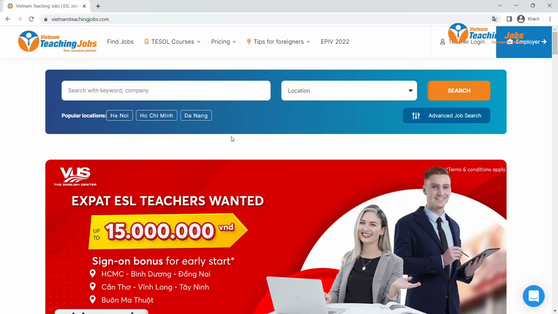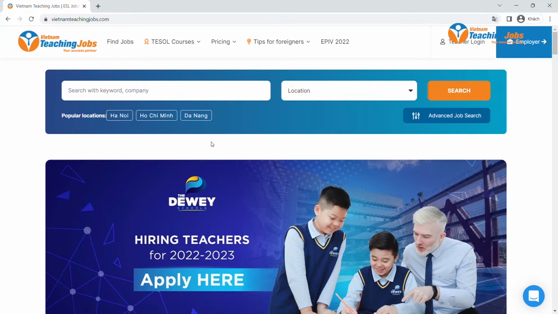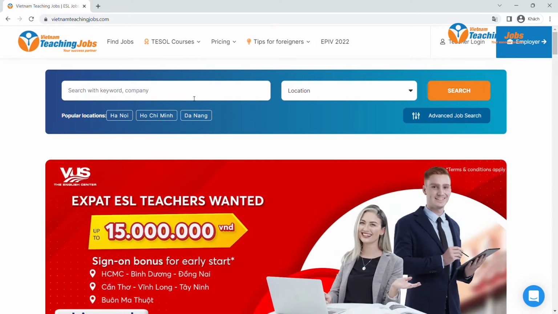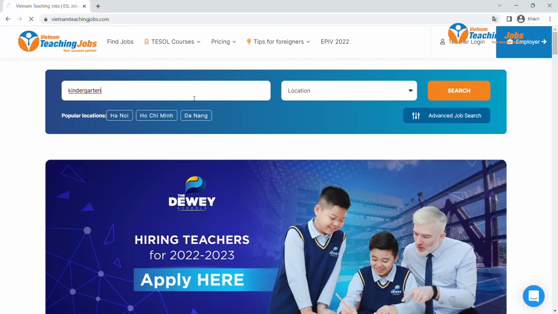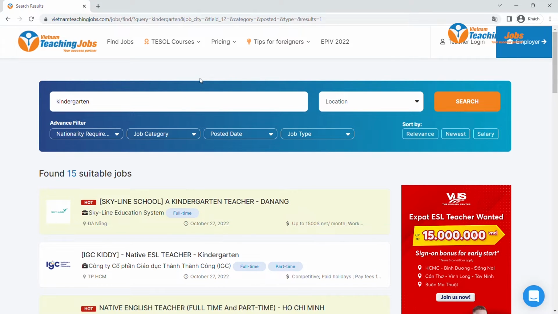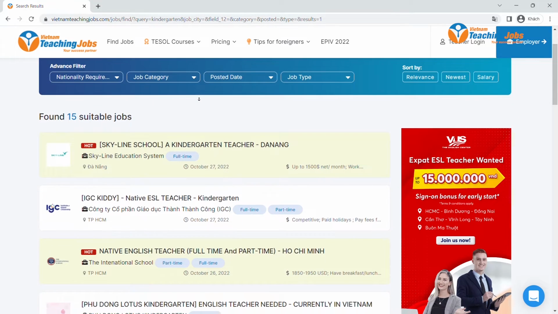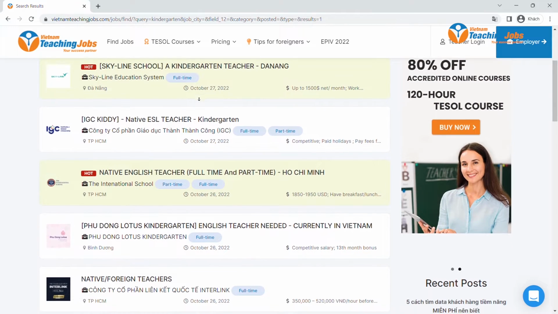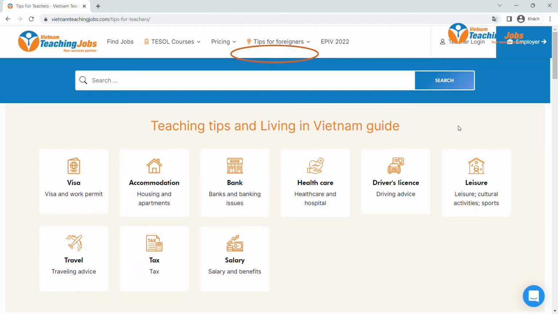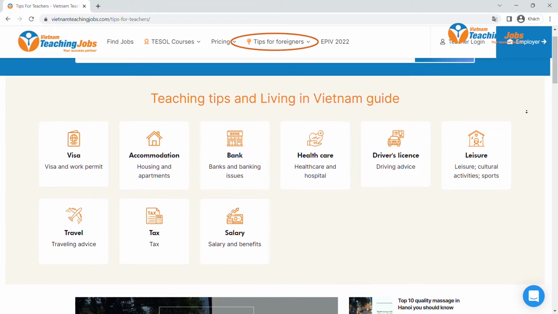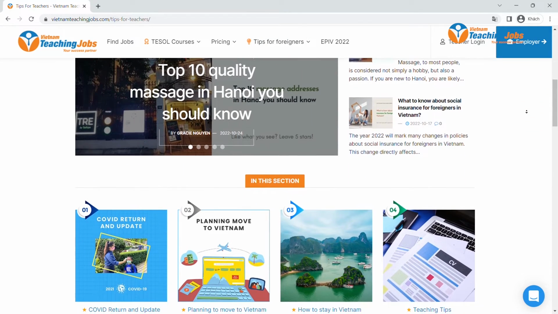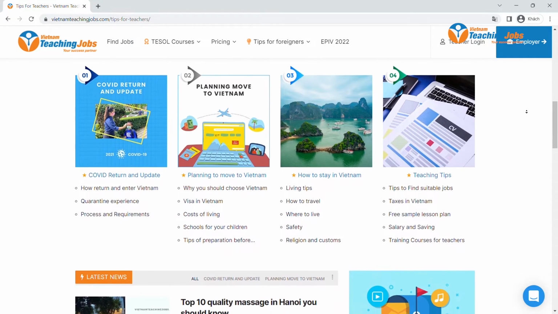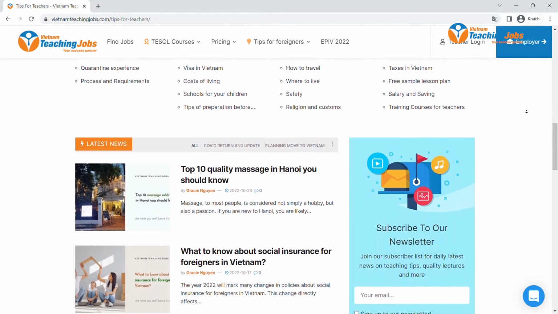Or to make it easier, go to the search bar at the top of the page to look for the type of position you're interested in applying for. It's not just the type of job that you're looking for, you can actually specify the location here in Vietnam where you want to teach. So don't forget to visit the vlog, Tips for Teachers, to find the best articles about all that matters that are related to an expat's life or a teacher's life here in Vietnam.